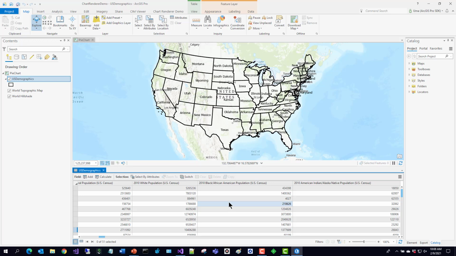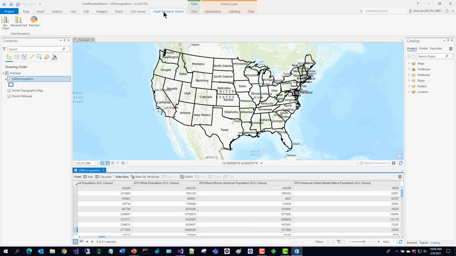I want to symbolize this feature layer with the ethnic population data for each state. I want to use the new chart renderers for this. It'll give a clear visualization of the population demographics for each state. In this chart renderer custom tab, I have created buttons for the three chart renderers. I've used an ArcGIS Pro add-in to create this.